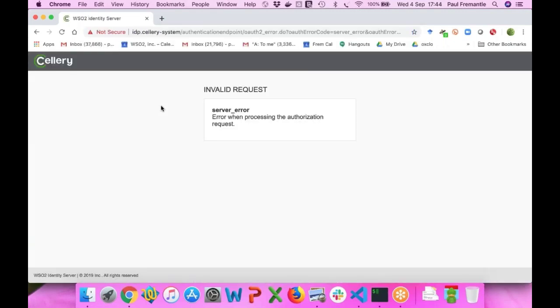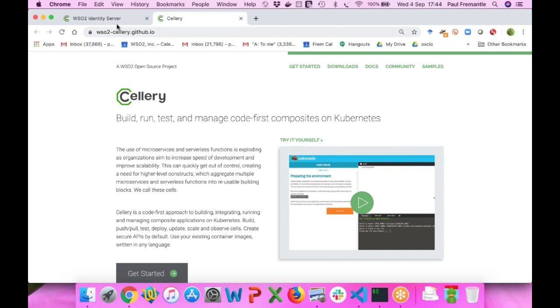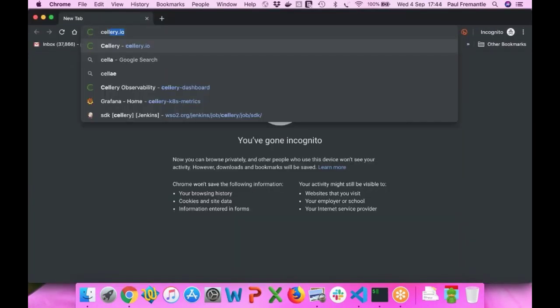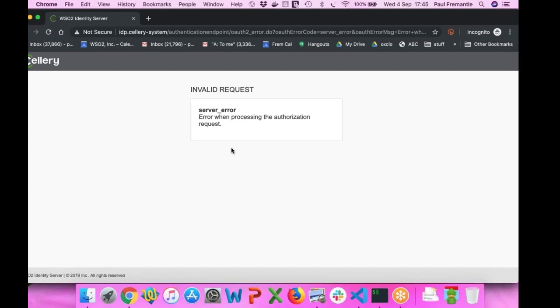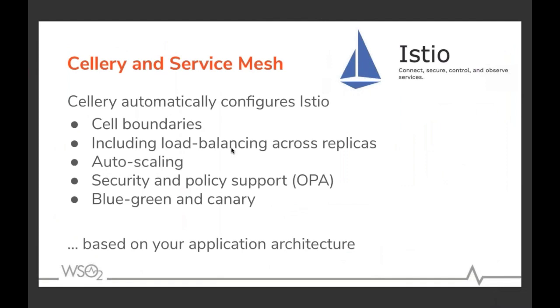And it looks like I've got a login problem. Maybe I should just try it in a new window. Nope. That's brilliant. Well, the curse of live demos has really hit me because now I've got an even worse problem than before. And I'm afraid you're just going to have to believe me about the automatic brilliant thing. I've had all sorts of problems in demos before, but this is the first time I've ever had a problem with the observability dashboard. I wanted to explain about how Cellery fits with the service mesh.